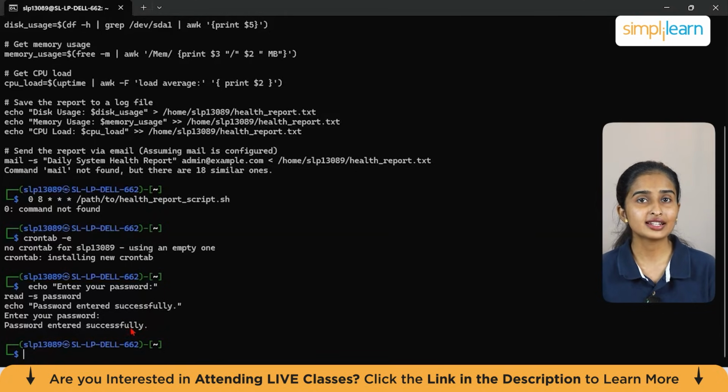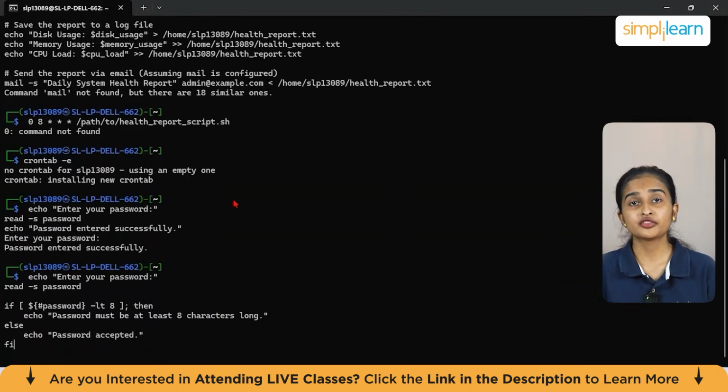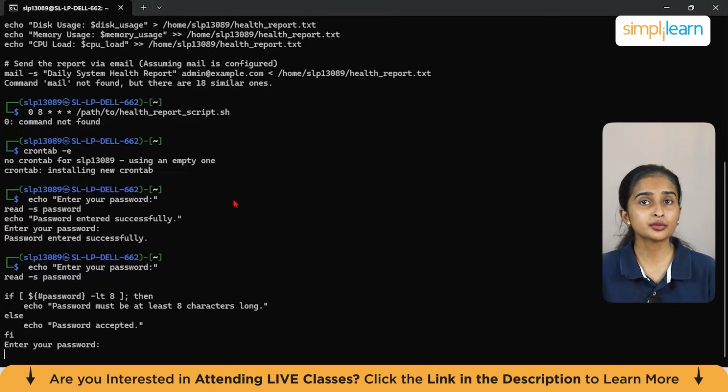Now let's move on to validating the password, checking that it meets specific criteria. I'll show you a small example for the same. This is the code to check whether the criteria are being met. So in this particular script, we will check if the password length is less than 8 characters. If it is, we ask the user to enter a longer password.